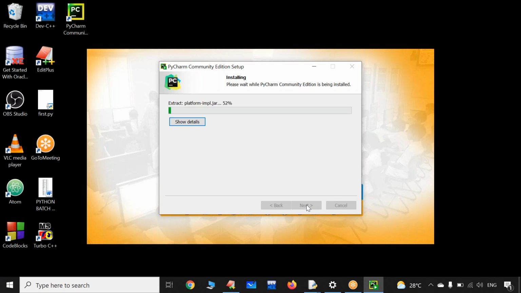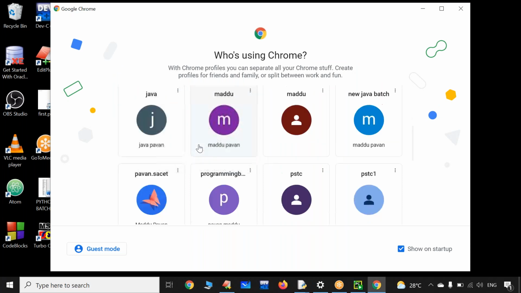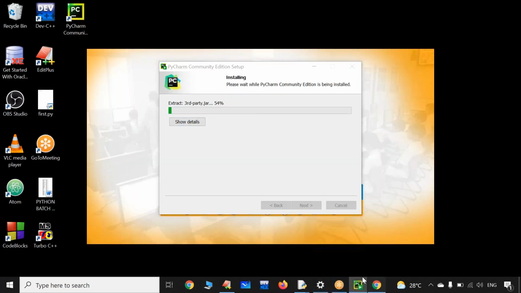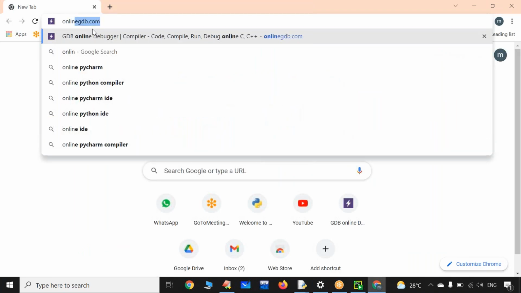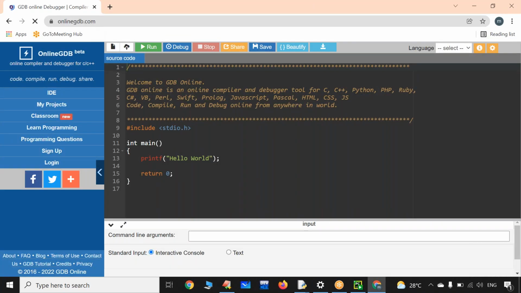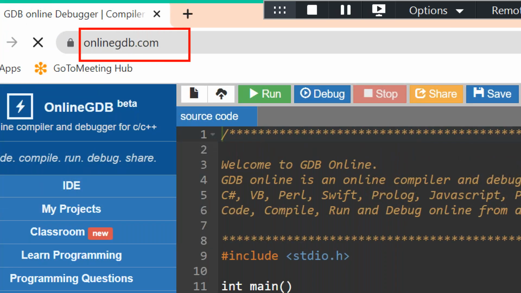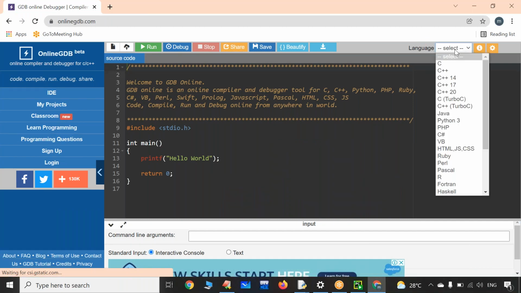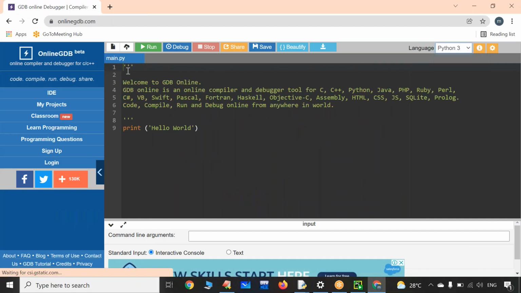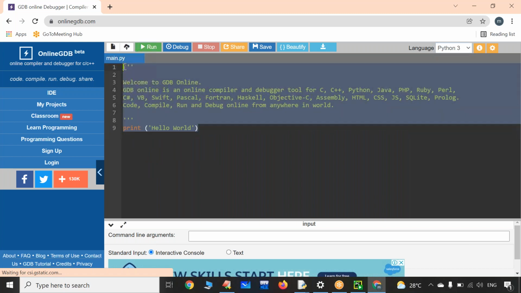In the meanwhile, several students are asking me, without installing any kind of software on my computer, is there any chance to practice Python programs? N number of compilers are available. Let us open the browser and type onlinegdb.com. This is an online compiler to practice Python programs. Here you have to select the language. I'm going to select Python 3. By default, one program came.